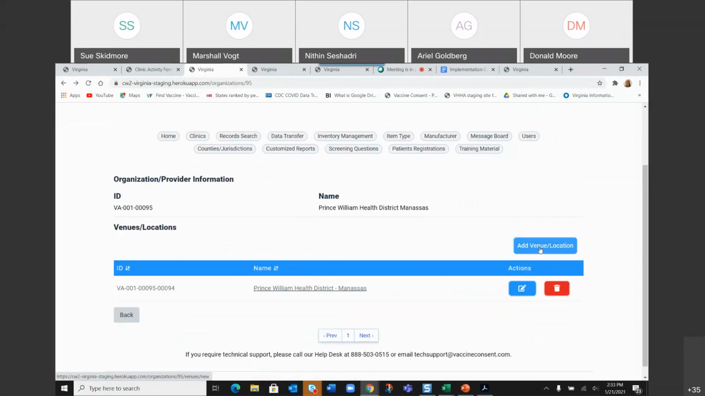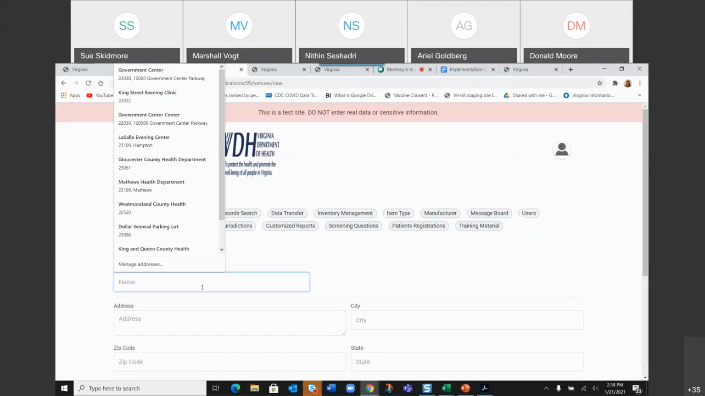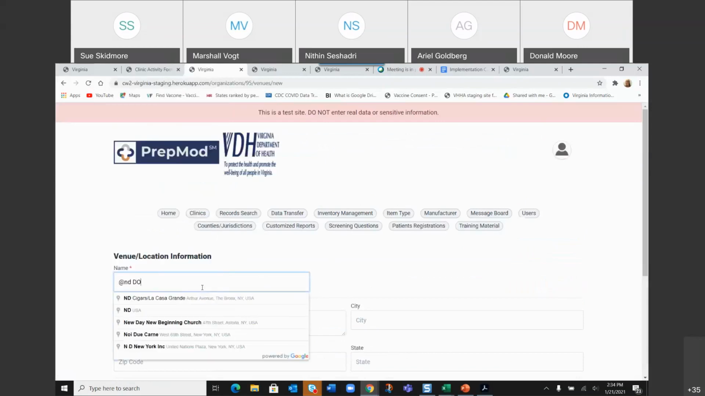Great. So we're here, we've gone to counties and jurisdictions. We've navigated down through the organization and provider, which is the Prince William Health District Manassas, and then we're going to add a venue for that. Down here, that is an existing venue, so I'm not going to add that one. But at this venue, I'm going to add my second dose.